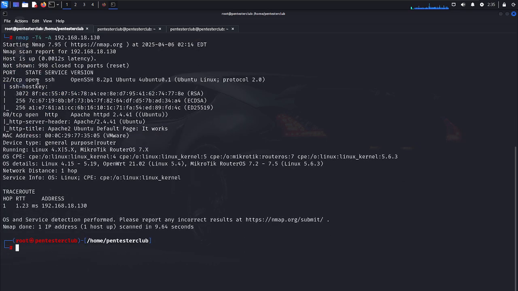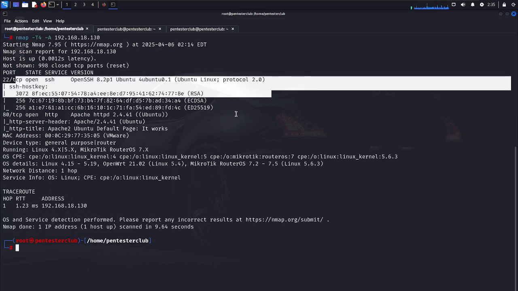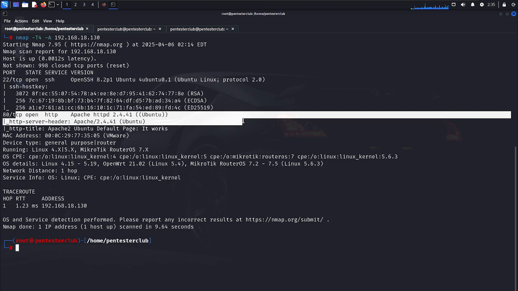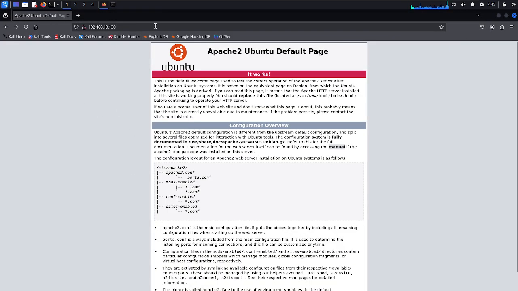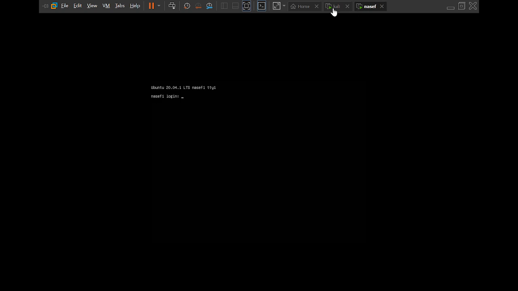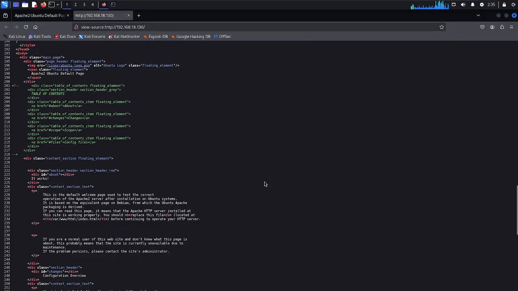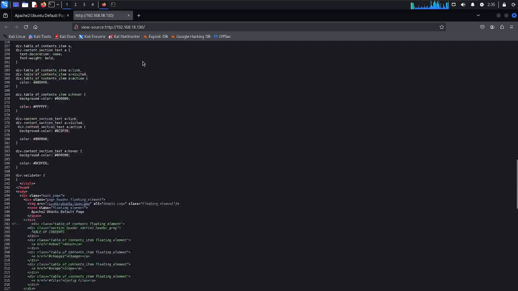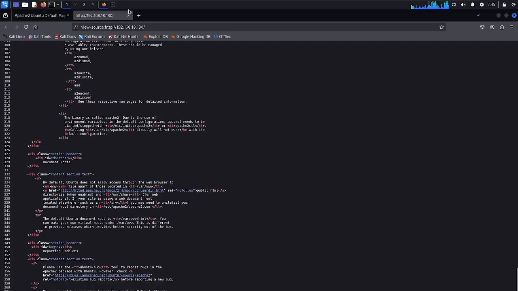So I have got the nmap result. One port is available with SSH, another one is available with port 80. So we would like to go to port 80, where we have seen an Apache server. We would like to open the web page. In this page, we didn't get any useful information.